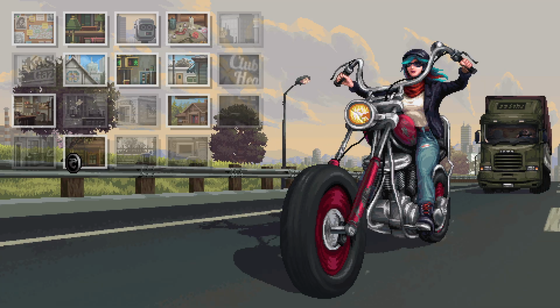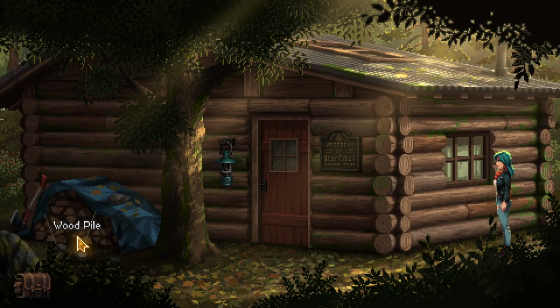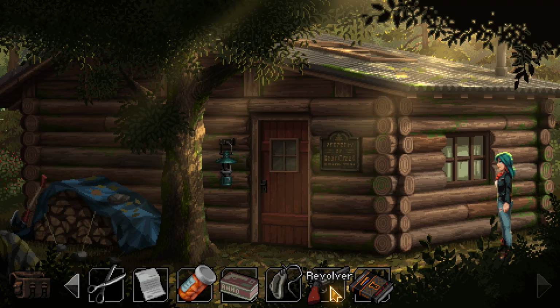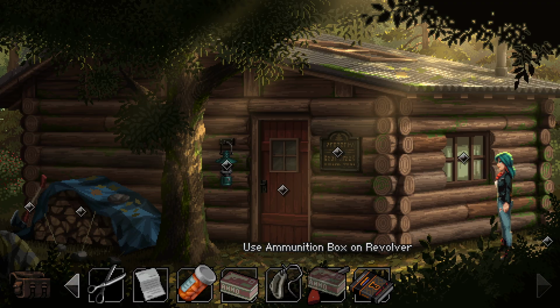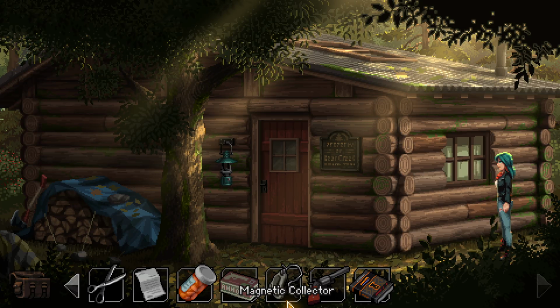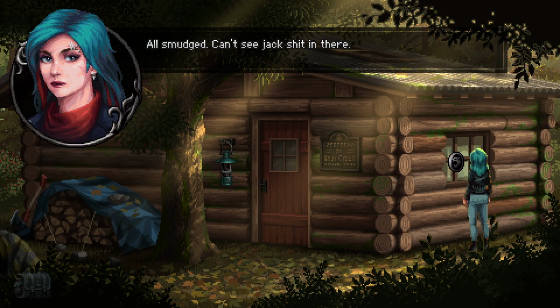Where are we? Cooper's cabin. This is really the only thing we've got left to do, I think. Okay, let's see if we can load up this gun before we do anything else. No need. The gun is fully loaded. Oh, okay. We don't need to do that. Fine. Let's then... Can we look through the window? All smudged. Can't see jack shit in there.